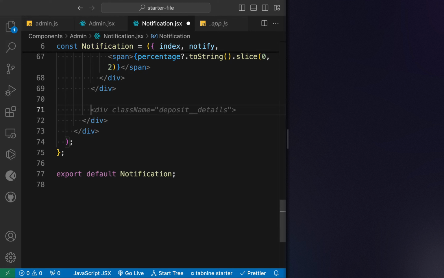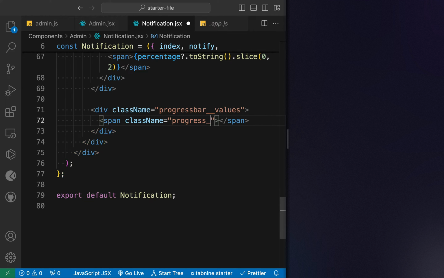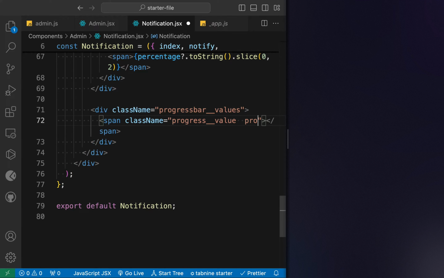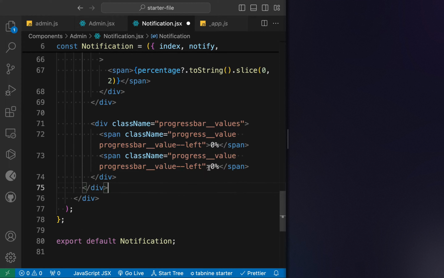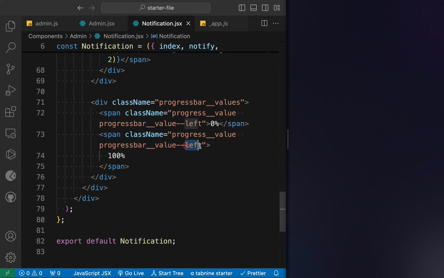Now we can come back here. Let's take a div. It will have a class called progress-bar--values. Inside that we'll take a span, and we'll take a class. Let's call this progress--value, and we'll have progress-bar--value-left, and here we have to display the starting. So I'll go with 0 percent, and we'll have a 100. So I'm going to simply replicate this. This will be 100, and it will start from right. Let's call this right. Perfect.